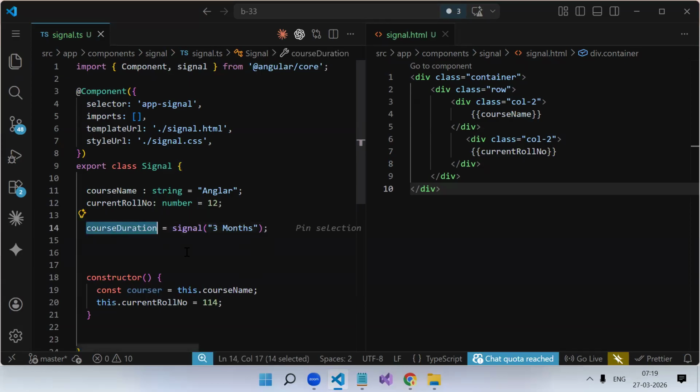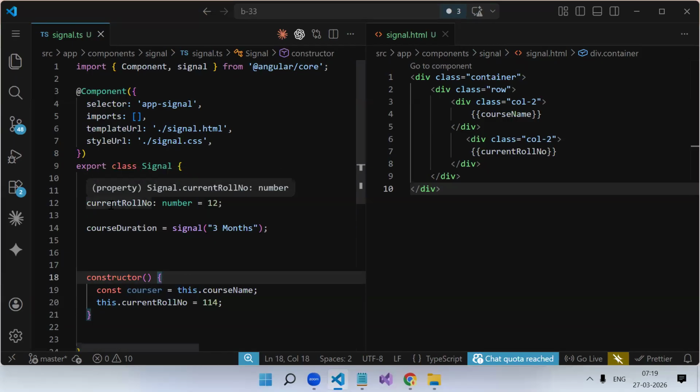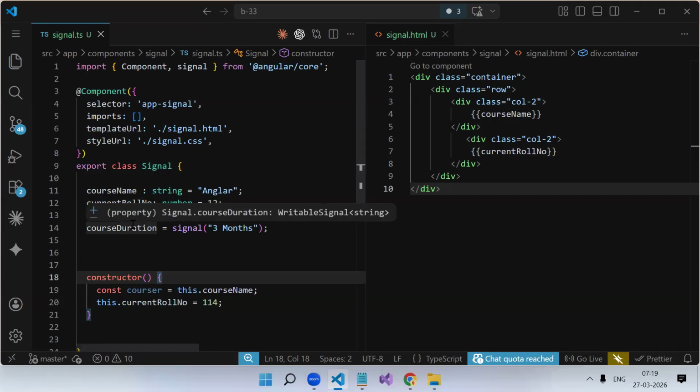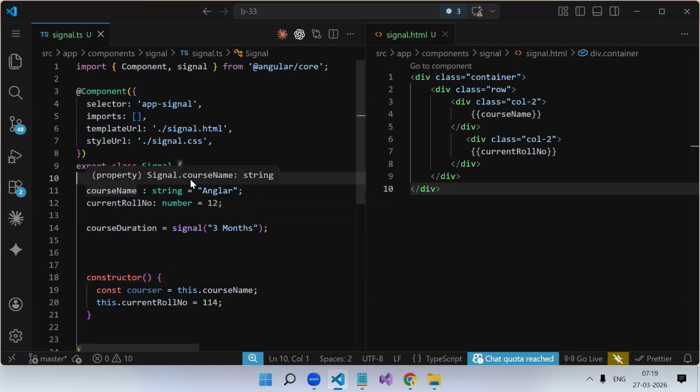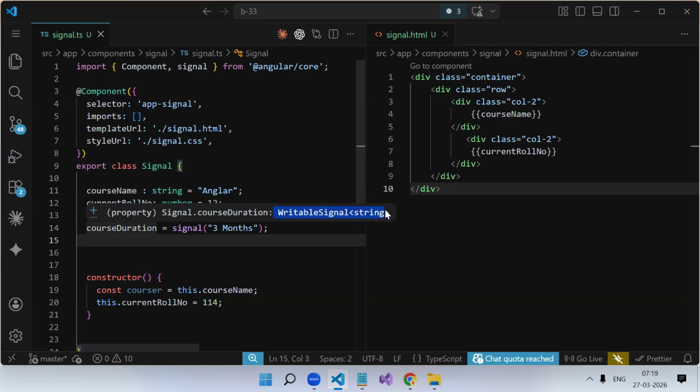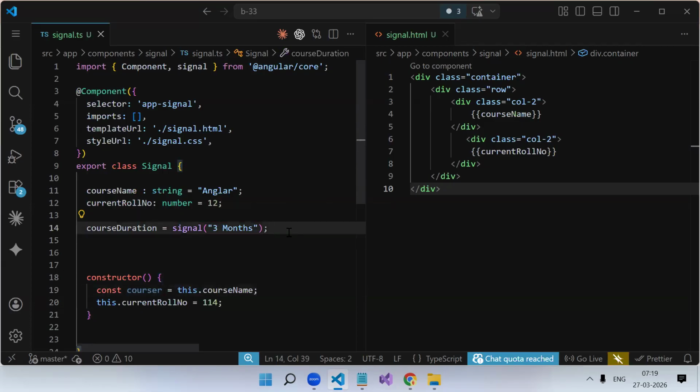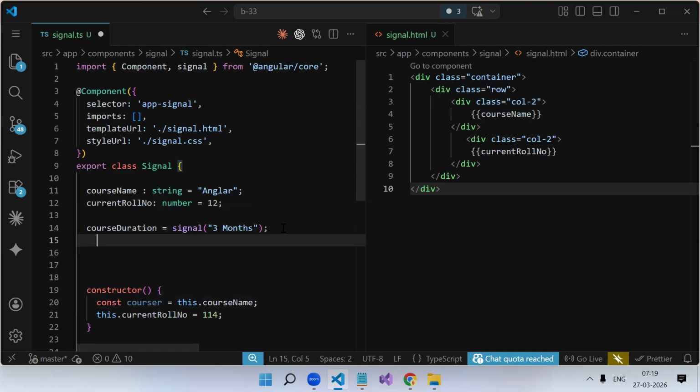You created a variable, but in this variable, instead of storing a normal value, you stored a signal value. See, in course name the type is string, in roll number it is number. What is the data type of this courseDuration? Not string, it is WritableSignal. After the colon, what is it? Just like that over here, it is WritableSignal.